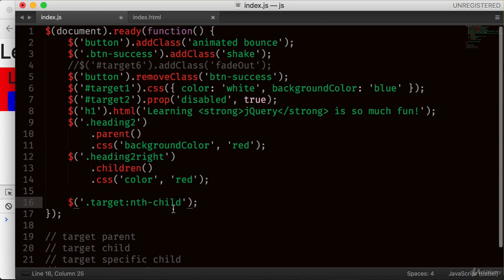So target nth-child and which child. Now we can even specify the first, second, third, fourth, fifth, sixth. So let's target the fourth. Go look in the target class, and all of them have the same class. Then go target the nth child with this index. So index of 4. Now I've got the element here.